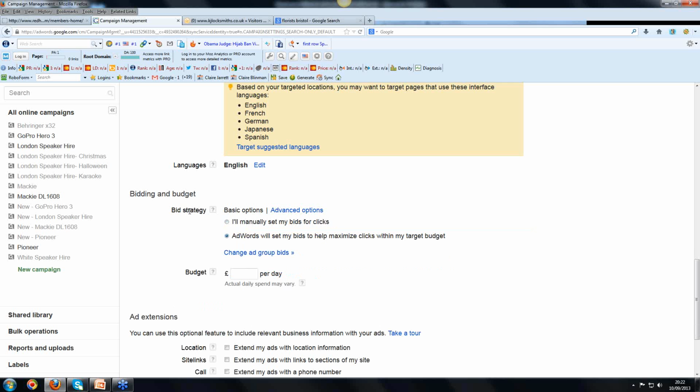So this is worth checking, bid strategy. Have you set it to this one? This is what's known as enhanced CPC. Okay, so enhanced cost per click, that's what that stands for. AdWords will set my bids to help maximize clicks within my target budget. For that, Google will make sure it spends your money for you every day by making sure it bids as high as it possibly can to make sure you spend all your money. That's basically what it means.